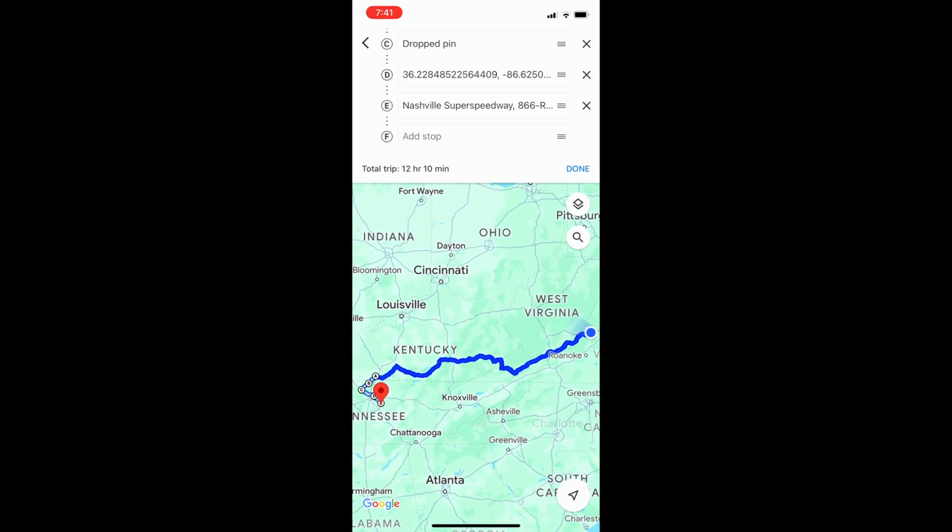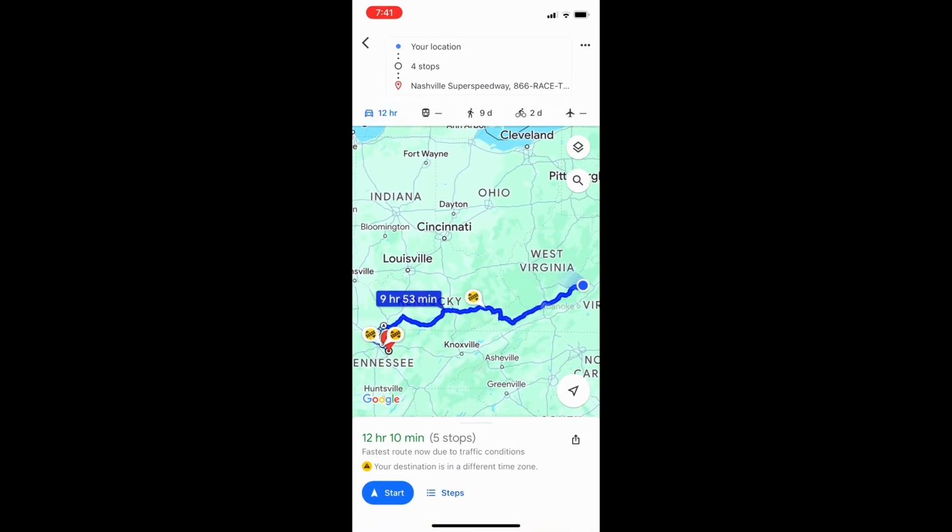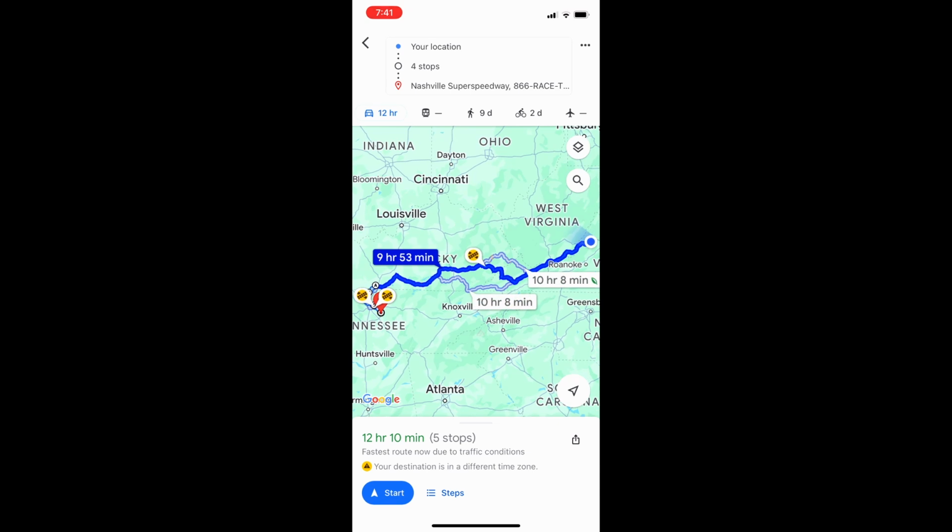And of course it's going to find me all the way back here. And once I hit done, there you go. It's going to say start. That's all there is to it.